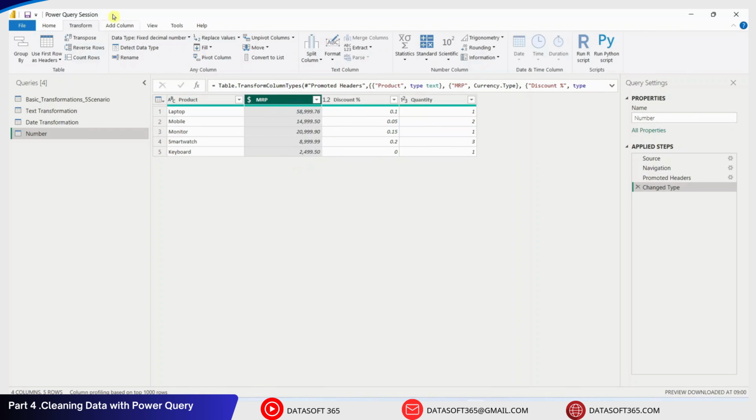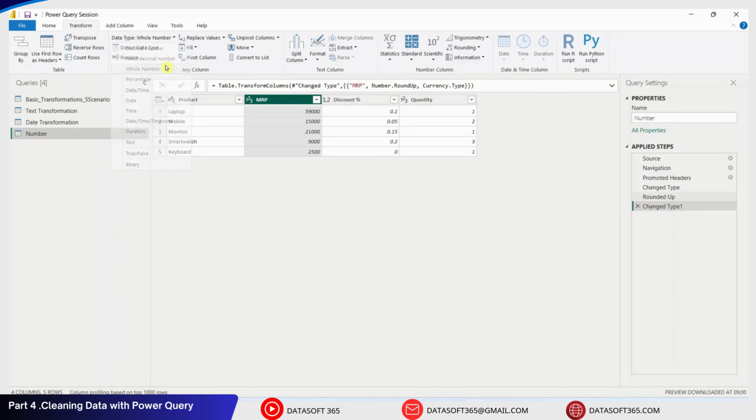So if we go to the transform tab, on the number transformation, here you can see we have different kinds of transformation available for numbers, like statistics, where we can take sum, minimum, maximum, standard, where we can add, multiply to a specific column. We can do scientific calculation. Similarly, we can do rounding here. We want rounding up. Now you can see we have rounded up, but as we have rounded up here, we don't require these decimal places for our calculation. We can remove it by whole number. Once we select whole number, now we don't have any decimal number here.